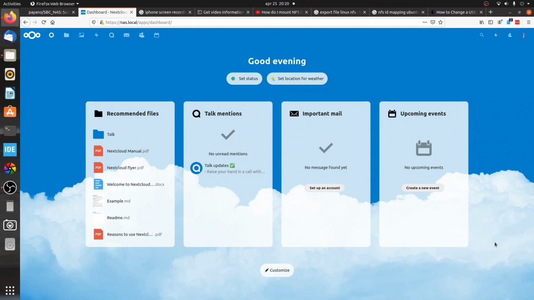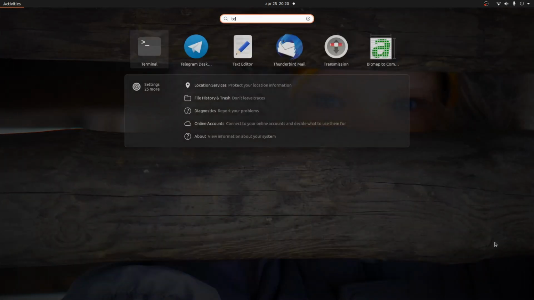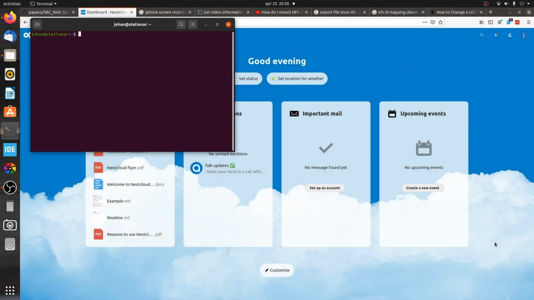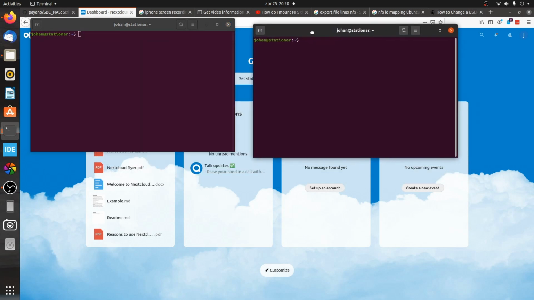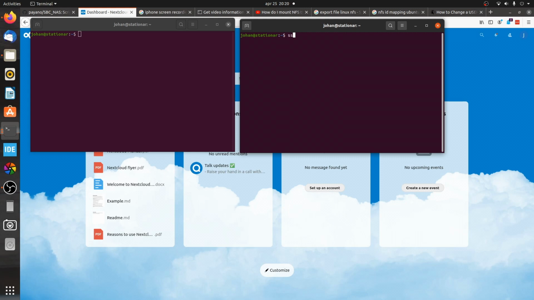Alright, so let's configure NFS in Linux. I will spawn a terminal and I will spawn another one with Ctrl+Shift+N. So I will log in to my nas.local with my username Ubuntu and my password.